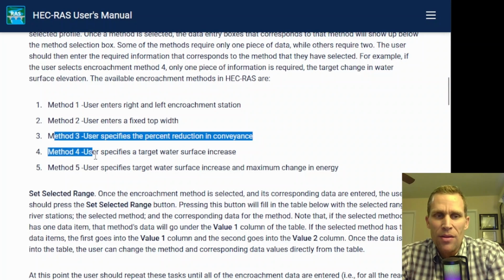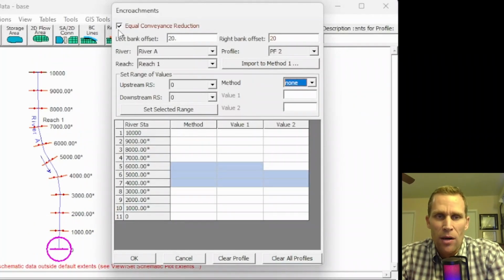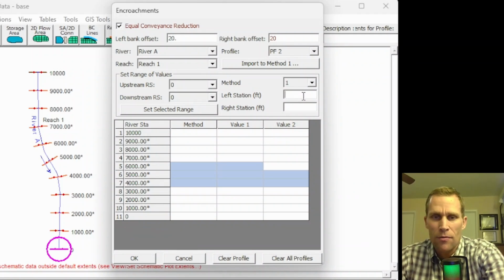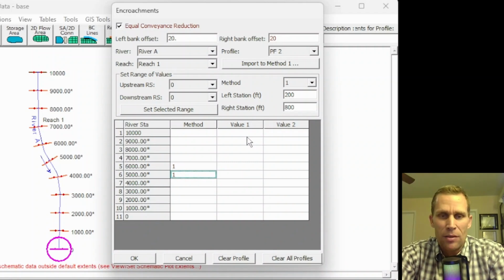By the way, method three through five are the only methods that apply for this checkbox at the very top, equal conveyance reduction. So if I select method one right up here, it's asking for value one to be the left station and value two to be the right station. Now I could type in values here of say 200 and 800, and then automatically it's going to populate this table.